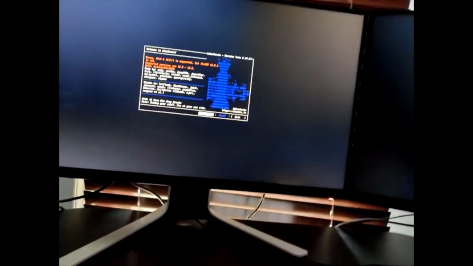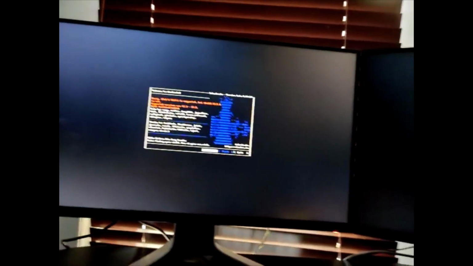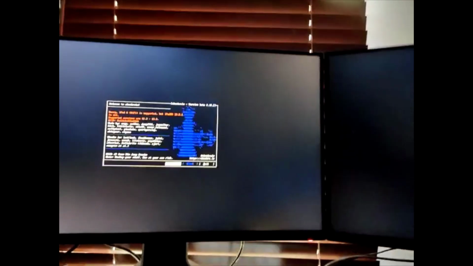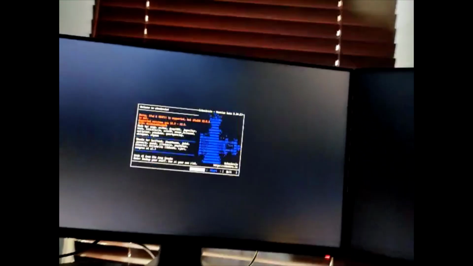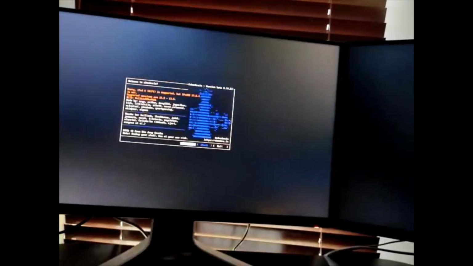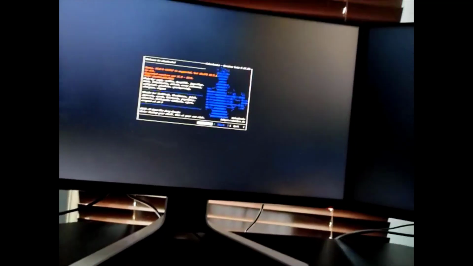Checkra1n is luckily not patchable by newer iOS versions, because it changes a different boot setting, whereas unc0ver tries to change a kernel that can be patched in iOS versions. Checkra1n patches the silicon in the chipsets. That's how I believe it works. I am stupid, so don't trust me.